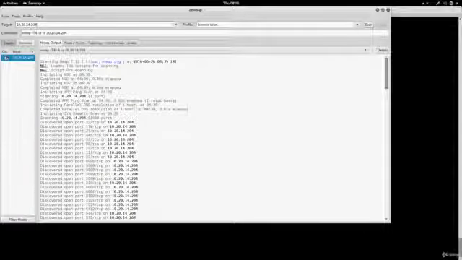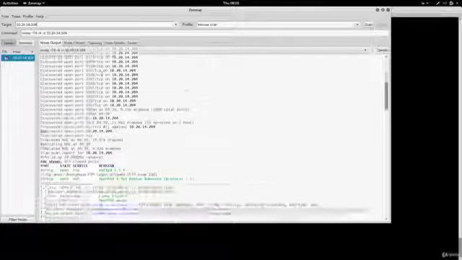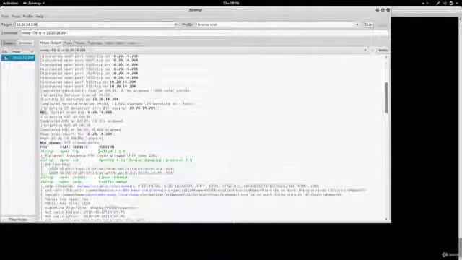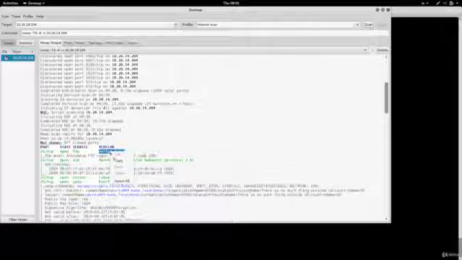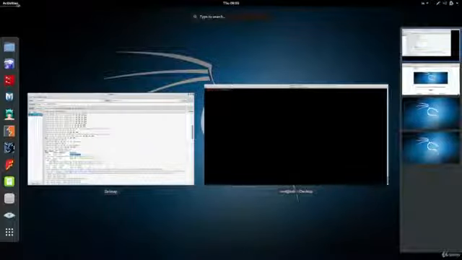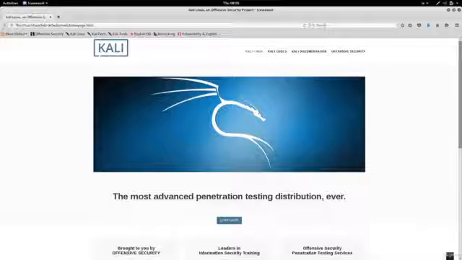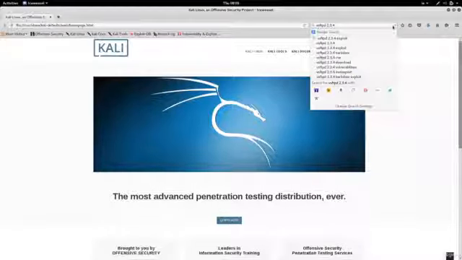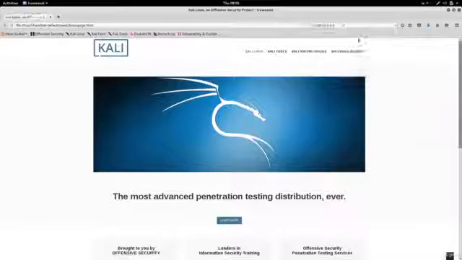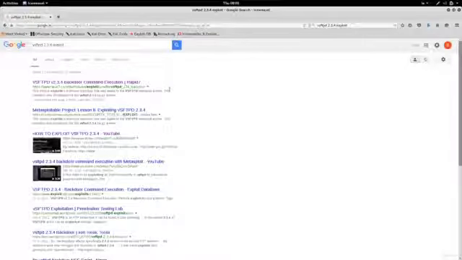So again, using the same method that we've always been using, I have my nmap scan. And as I said, we're going to go on each port and Google them looking for exploits. So I'm going to Google the service name here. And I'm going to go to my browser, go to Google, and type in the service name followed by exploit.